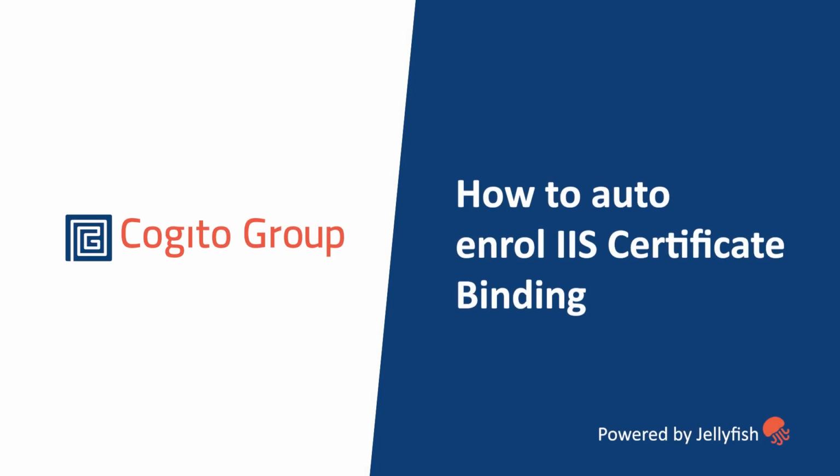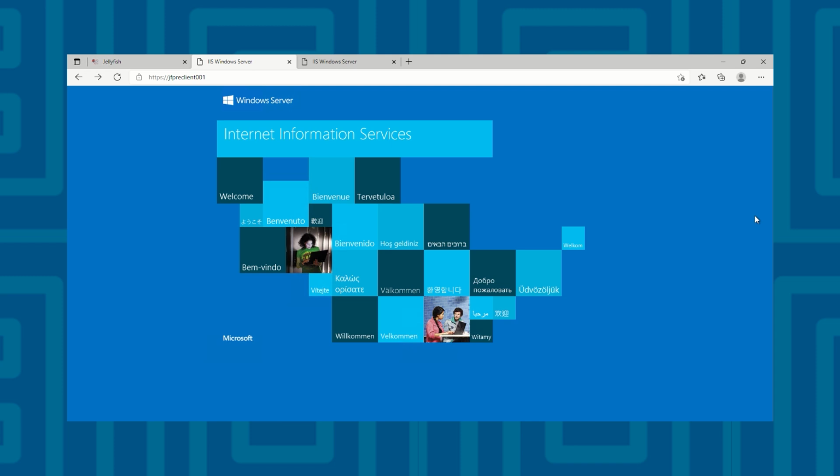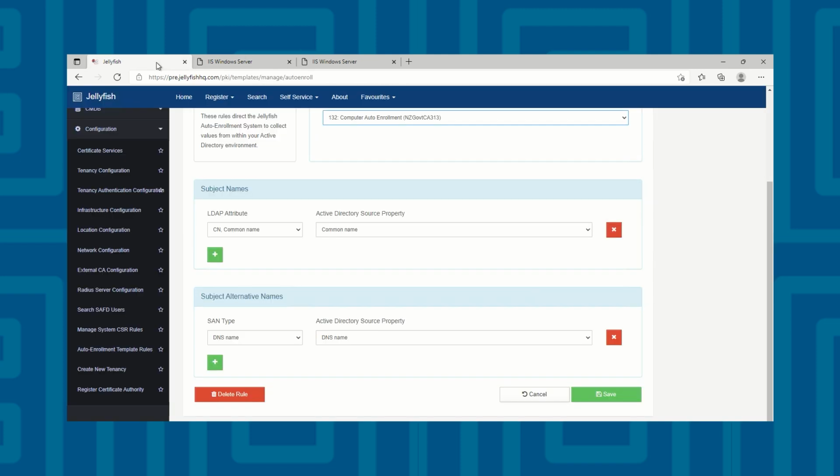Hello, this is a demonstration of the Cogito's auto-enrollment system and its interoperation with IIS websites and the website's SSL bindings. For this demonstration, I'll be using the default website you can see here. I've set it up to use an SSL certificate that is being enrolled using the Jellyfish auto-enrollment system within the Jellyfish portal. I've set the certificate to have a common name and DNS name pulled from Active Directory.